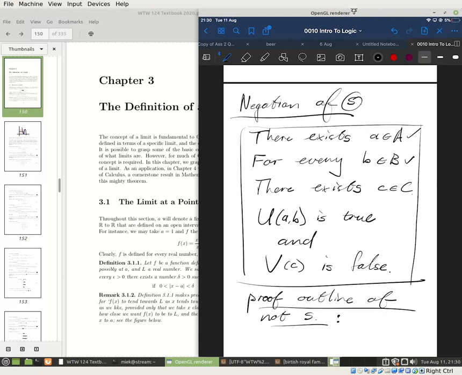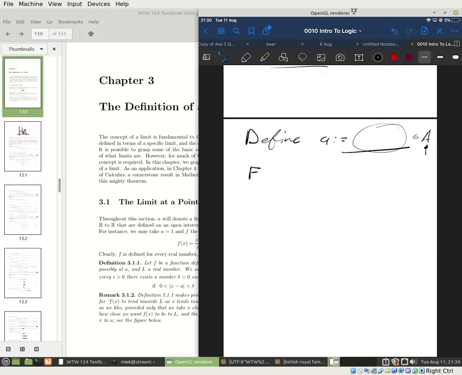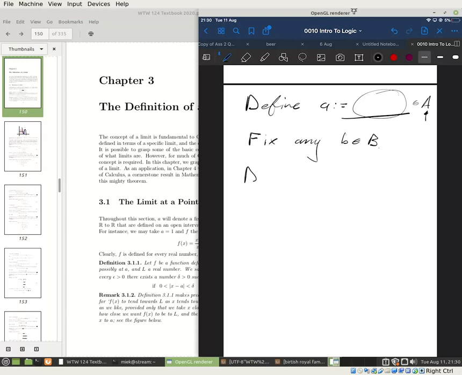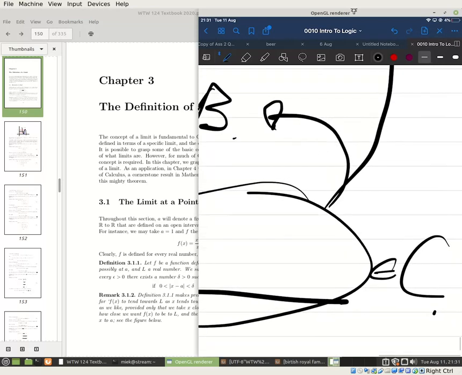Then the next part, for every B in B. We will say fix any B in B. That takes care of this part. Then we need to show that there exists a C. Again, we must define it, so we define C and we leave a blank, and this C should be in C. And what are we allowed to use in defining the C? We are allowed to use our previously defined symbols. So we are allowed to use A and B in defining our C.